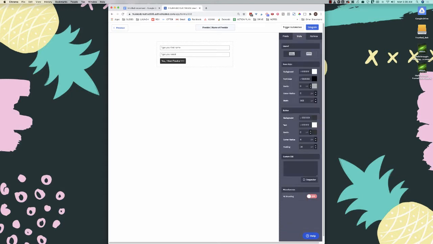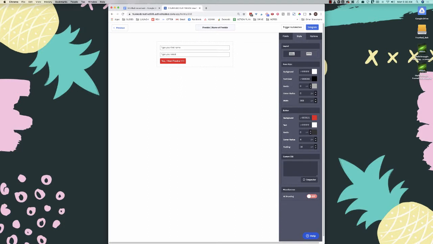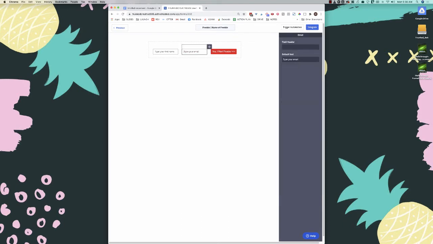So then we can come over to style. You can change the color of the button. You can change, so say I wanted to make this like this red color. You can also change the text and the different fonts and everything that you're using. You can change it. So this is like if I want it to be more of a square, and this is if I want it to be more of a line here, we can do that as well.